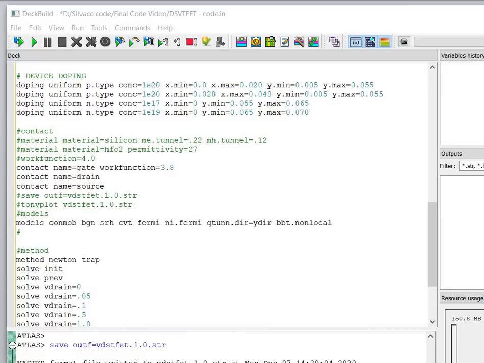Next, you have to define the contact region. You can also define the mass of an electron and hole. Next, I have defined the contact region, contact for the gate, drain and source. At the gate end, we are using the work function 3.8 electron volt. After defining the contact region, you have to provide the model to the structure.